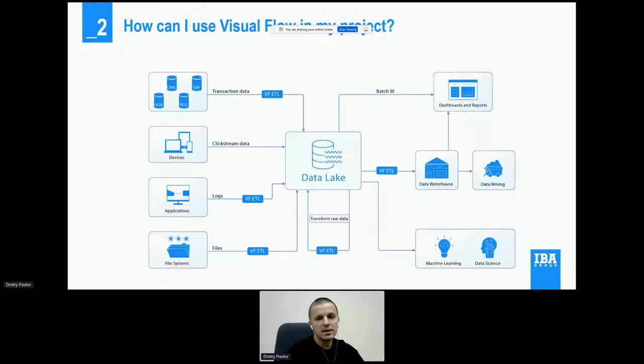So in the modern data-centered cloud infrastructure, Visual Flow can be used to automate ETL tasks in a variety of scenarios, such as transferring data from transactional data sources and flat files from network file systems to the data lake, transforming and cleansing the data within the data lake, transferring data from the data lake to the data warehouse, transforming the data within the data warehouse to fulfill the needs of the data analytics tools.